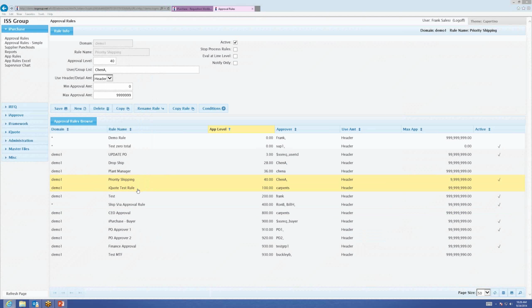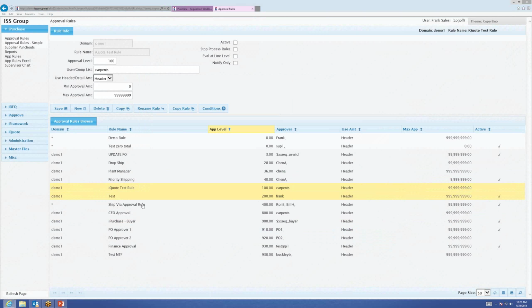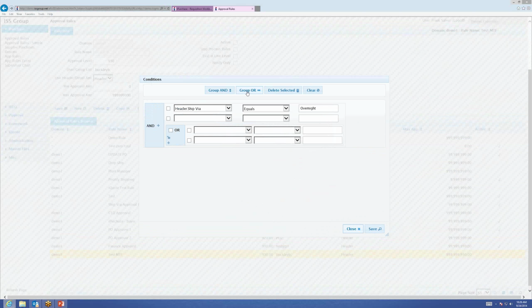I'm going to go into a different rule here. Oops, not that one. Sorry. I'm going to go into, let's say, I purchased by or condition. I'm going to hit condition. Okay, so here's another rule that has an and statement in it. Okay, again, ship by equals overnight. I can add lines. I can add as many lines as I want, and I can take these two lines, and I can group OR.